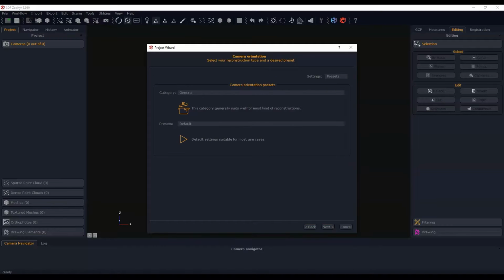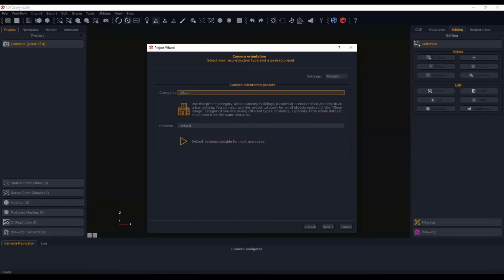I'm going to go next. The choice of category now may be important, and I'll just say a couple of things. Normally, for this urban setting, you'll see that it says to choose this instead of the close range category if you're mixing different types of photos, especially if the whole data set is not shot from the same distance. So typically I would choose the urban setting and then just go with default or deep.